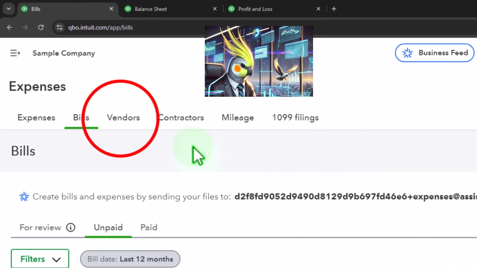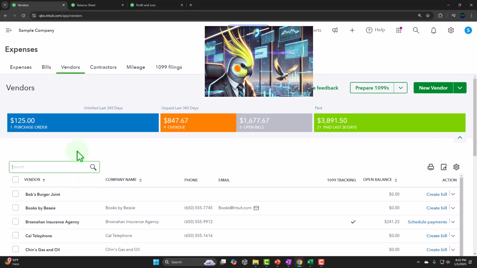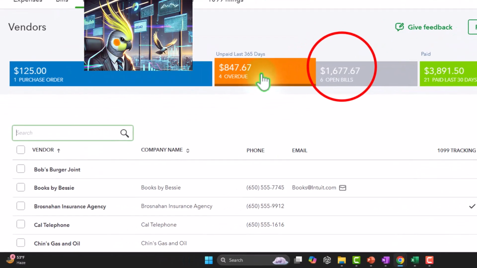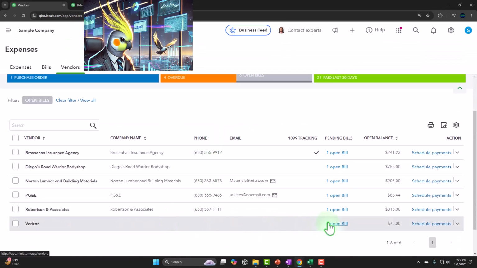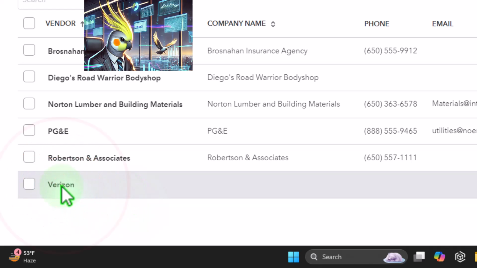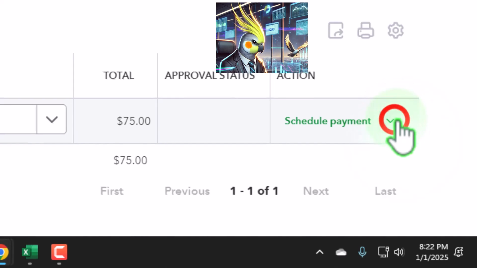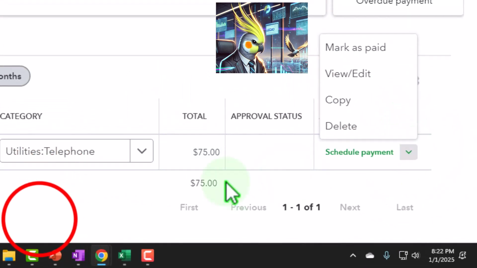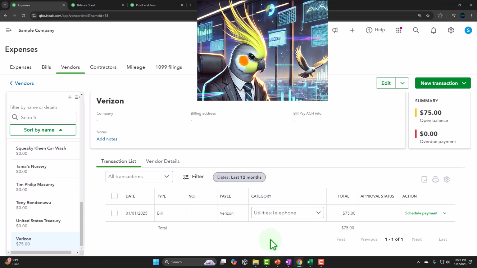I can also look at it by vendors, and I could say, let's look at it by sorting by open bills. And now this is going to give me all the vendors that have the open bill. And if I go into Verizon here, we can see all the activity in Verizon. There's our open bill. We could schedule a payment. So we'll schedule the payment. We'll get into more of that in the future presentation, but there is that.